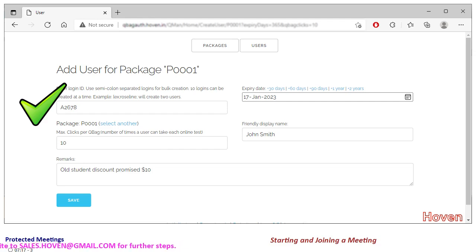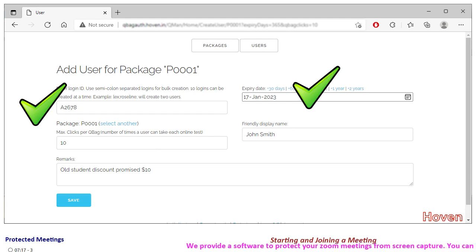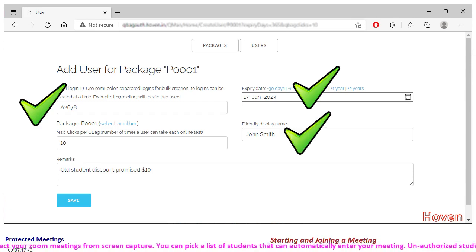This can be class roll number, can be last few digits of a phone, or could be a payment receipt number. This is something that uniquely identifies your student. Keep it continuous. Do not add any spaces or special characters. Next, set an expiry date. A user will not be able to attend your meetings after this date, even if the student is accidentally added to your meeting room.